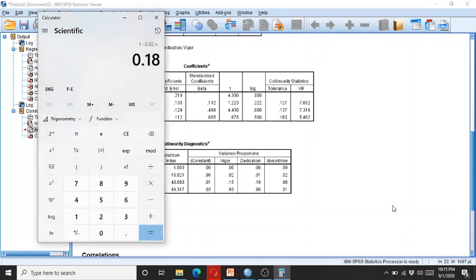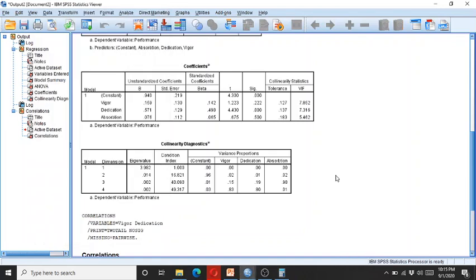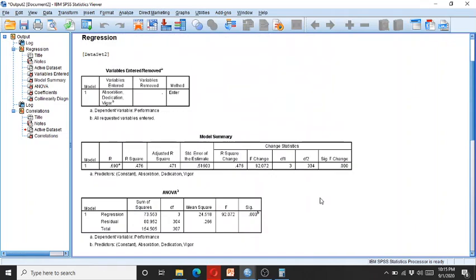Now, what I do is divide 1 over 0.18, and I get the value of 5.5. So, rounding this, it shows the value of VIF, as the VIF is the reciprocal of the tolerance. So in this way, you can calculate the tolerance and the VIF, and you can know whether there are any collinearity issues in the data. And in this way, you can run this regression analysis in a successful way.